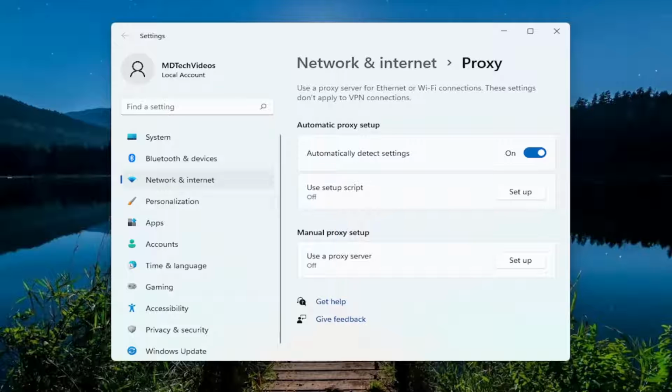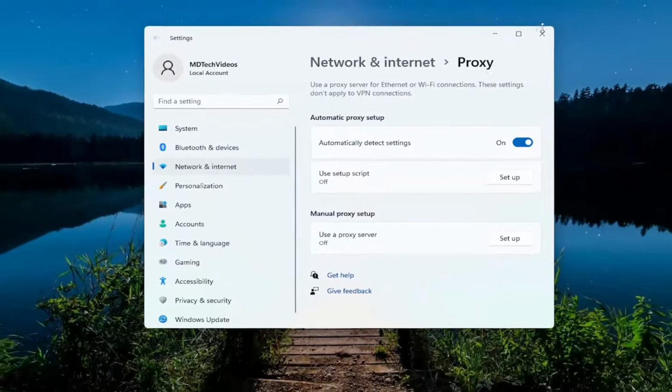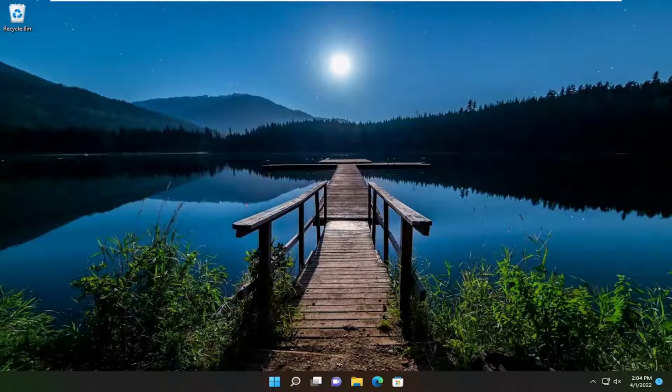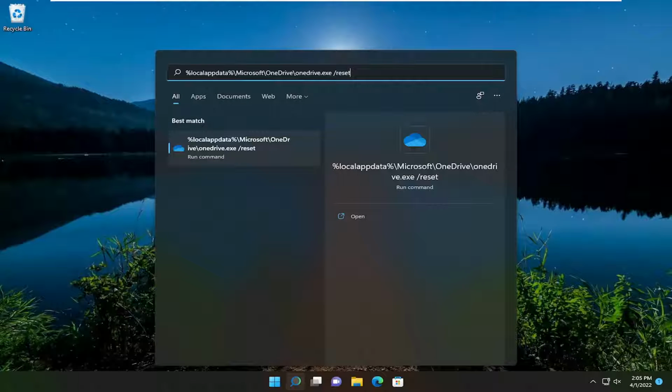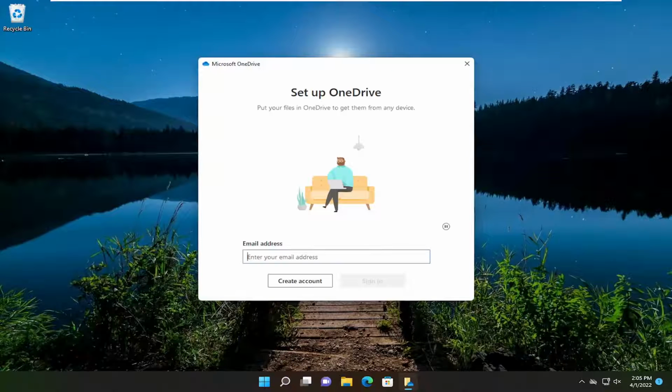Something else we can try here as well would be to just reset the OneDrive application. In order to do that, just close out of here. And I'm going to have a path in the description of the video. It starts with a percent sign and ends with a /reset. So go ahead and copy that and then paste it into the search bar when you're going to search Windows. And you're going to go ahead and left click on Run Command. And that should reset the OneDrive application, and you just would sign in with your email address.